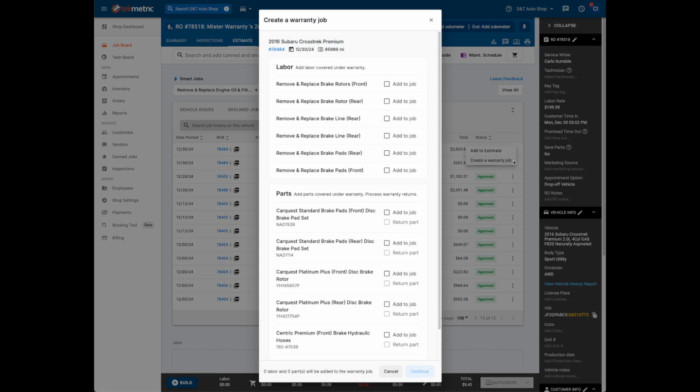Once we click on this, we're going to have a prompt, and here is where you are going to make a decision on what items need to be covered under warranty. That is, what items are going to be at zero cost to your customer. You can adjust that later, but here we're going to select the front brakes.